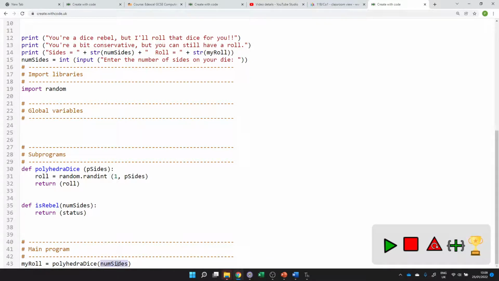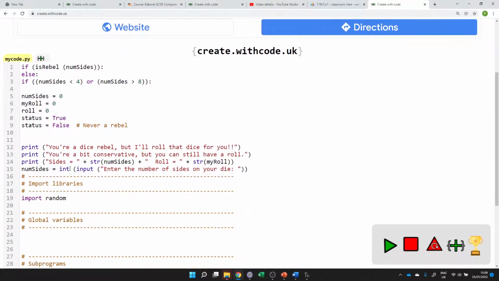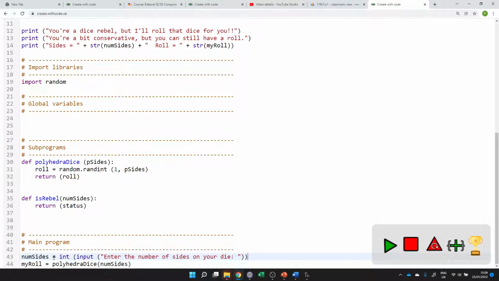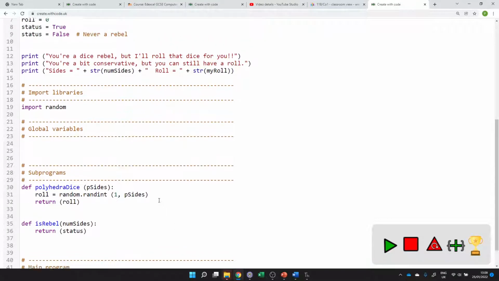And in order to do that, we need to know what num sides is. So where do we have a line that says what num sides is? Well, here we do. Control X to cut. That has to go above here because we need to know how many sides there are on the dice. Right, what have we got now?